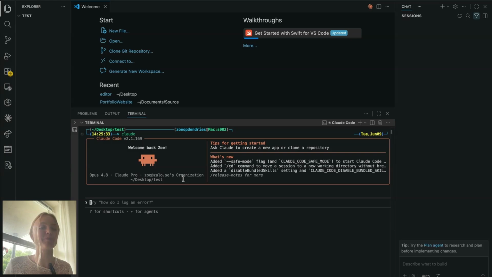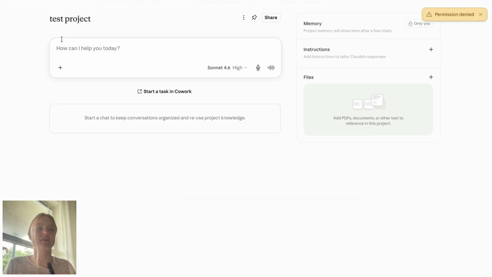Okay, so let's start with something small. I'm going to show you my workflow in action, and we're going to start with a personal website. Let's go into Claude here. So I've just made a test project right now.